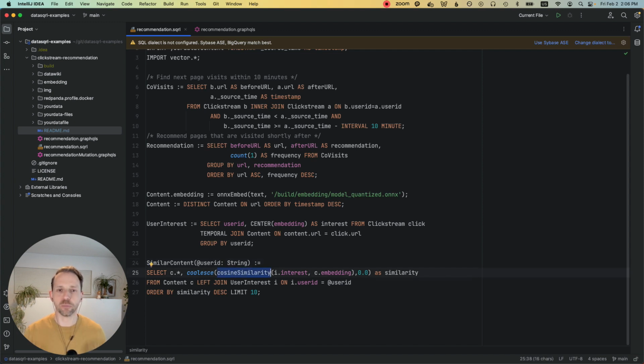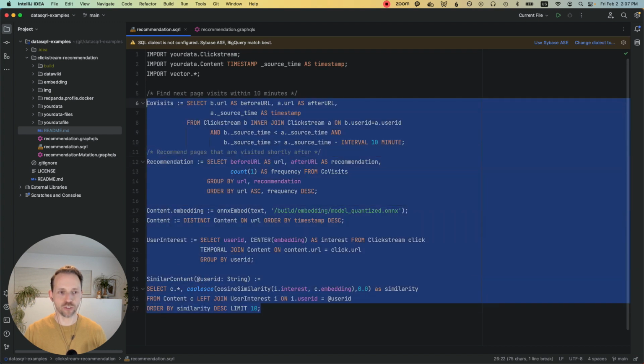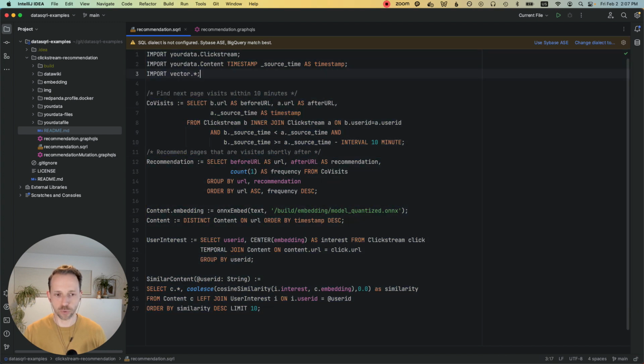Cosine similarity is basically a fancy way of measuring how close two vectors are, and therefore a way for us to measure how close semantically related two pieces of content are. So that in a nutshell is all the transformations that we're doing. And as you can see, we can implement all of that in just 27 lines of SQL code.